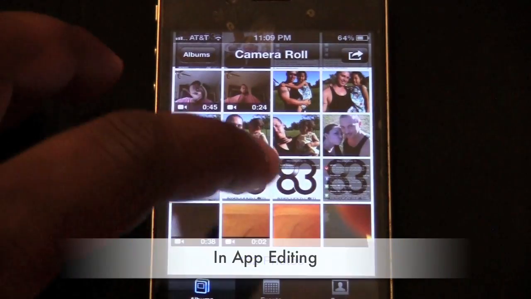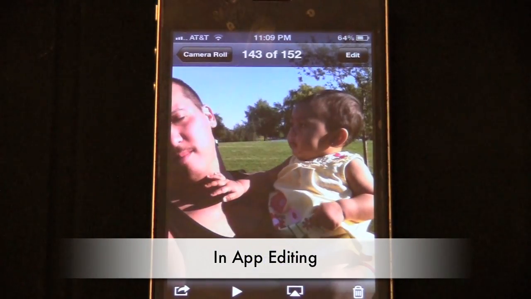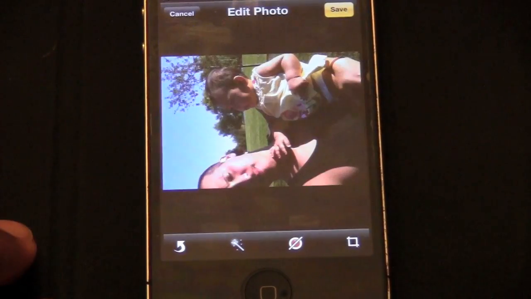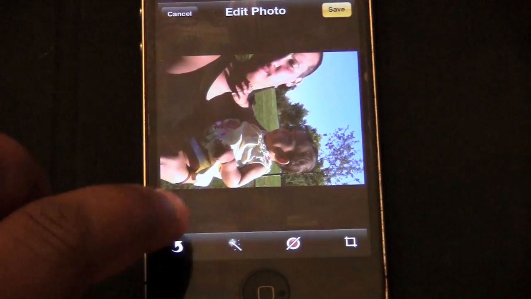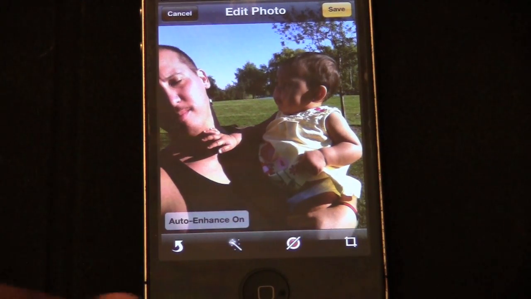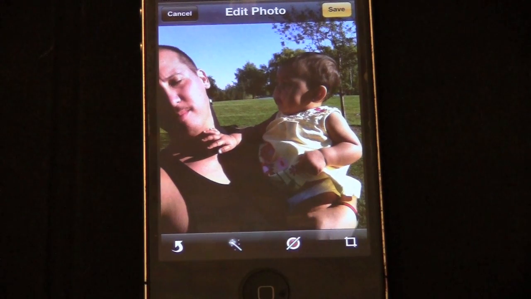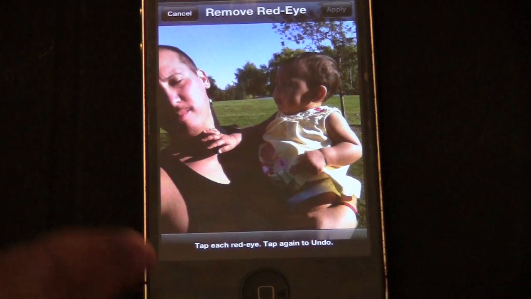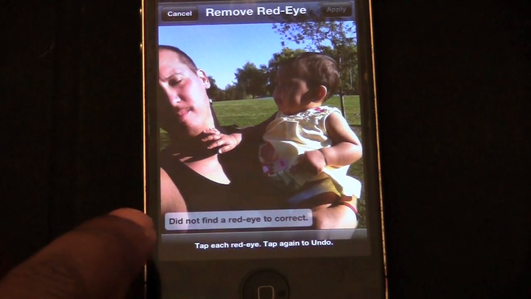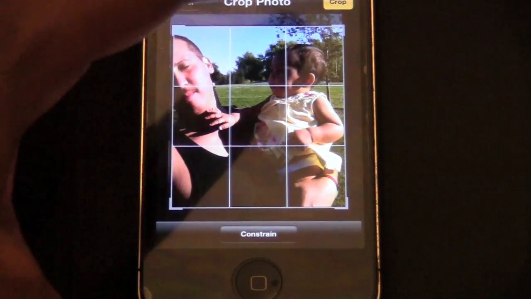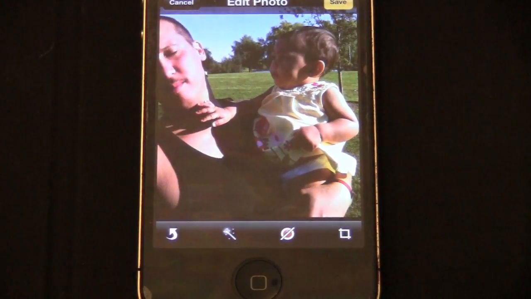If you were to open up your camera roll, you can now take photos and edit them right from the camera roll. The first feature, you can rotate your photos right in the camera app. You can enhance the photo like on iPhoto, where it automatically changes the color of the photo and enhances the colors. You can do red eye reduction, where if there's a person in the photo with red eye, you can tap the area that you'd like to reduce. You can crop the photo down to where you'd like it to be, and crop it and save it.